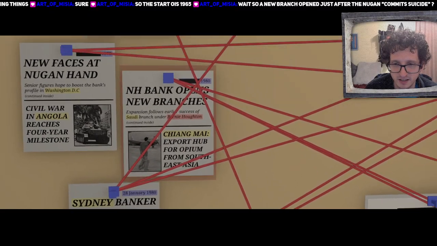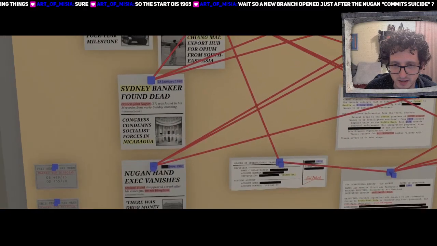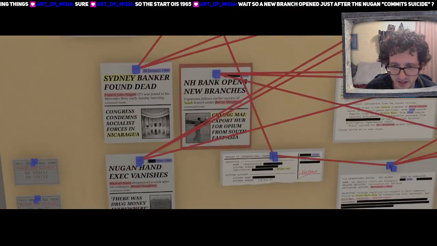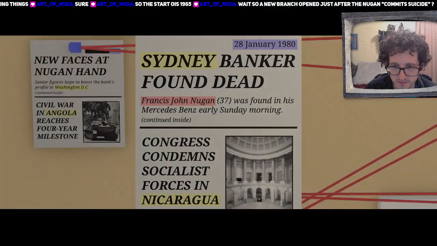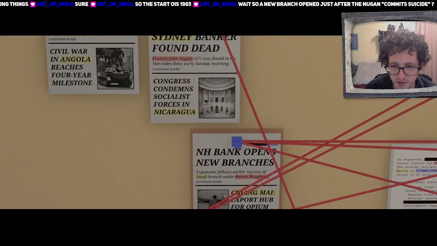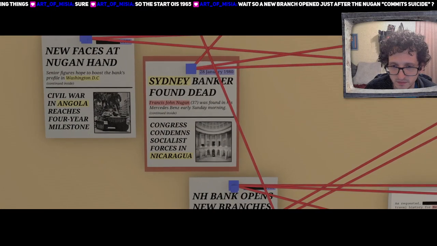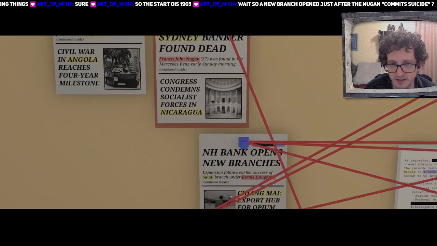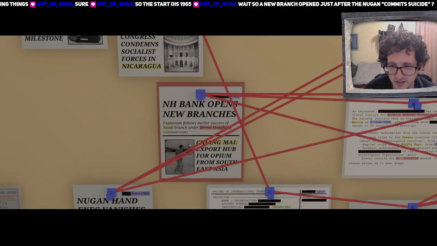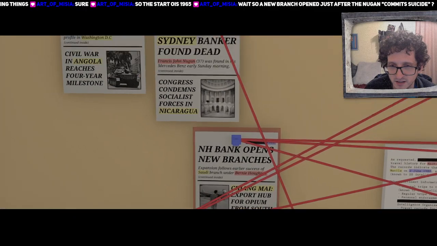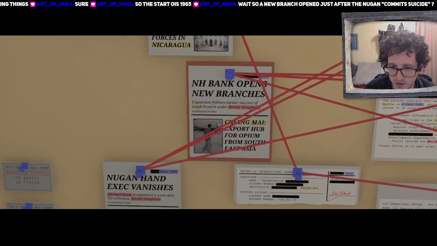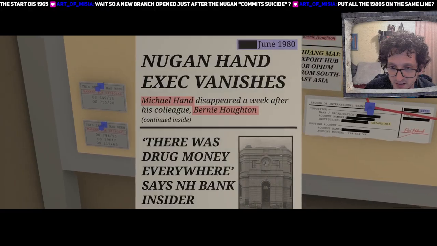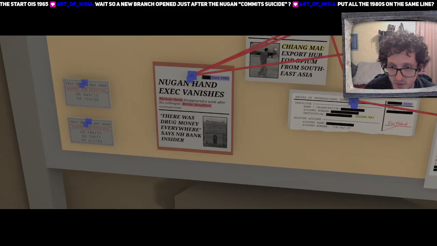So we don't know when in 1980 it opened the new branches. This could have happened before or after either of the founders ended up dead. If I move this up, I see a problem if we assume it's in between: Nugent found dead in 1980, around the time that the Nicaraguan stuff starts happening. Then they open the new branches, which presumably is in, well, we're not sure where, Nicaragua or Cuba, something like that. And then Hand disappears. Oh, wow. Hand disappears after Houghton. So Hand and Houghton have disappeared by this point in June.